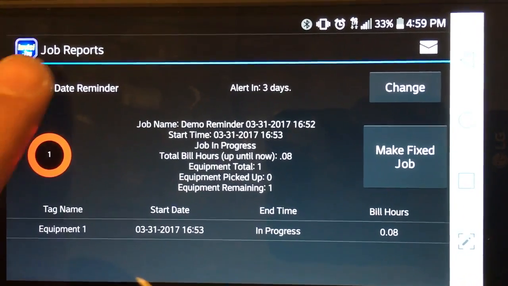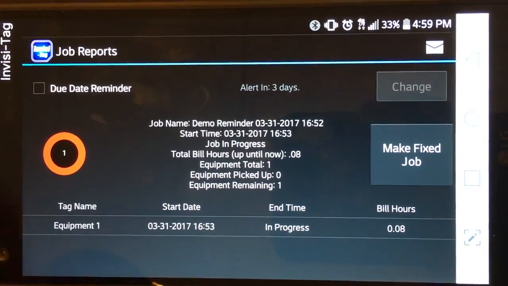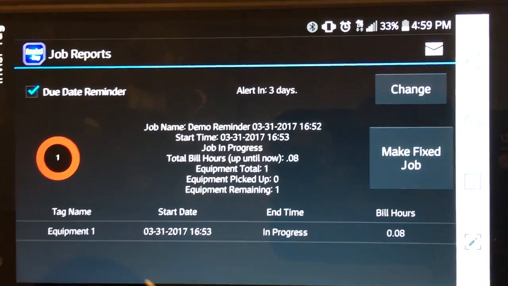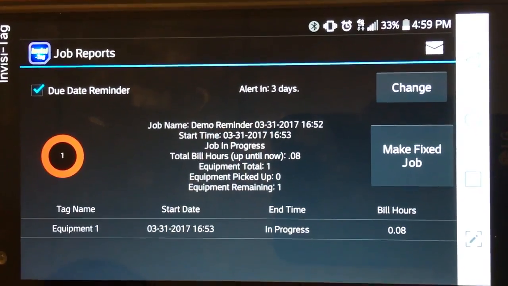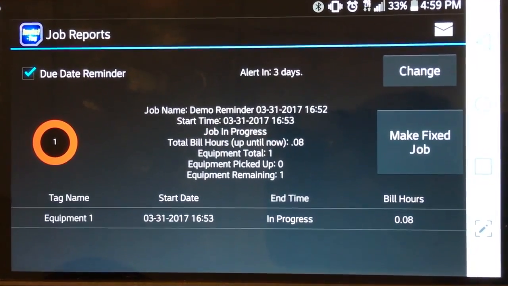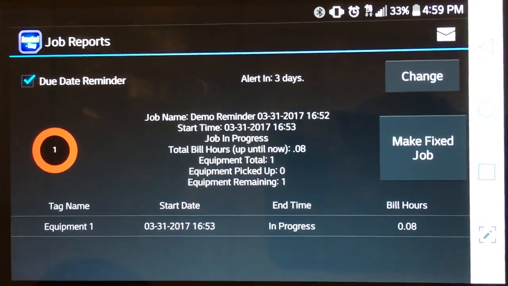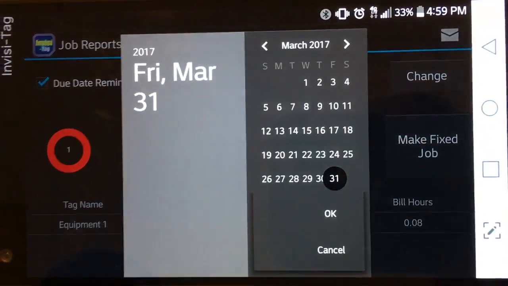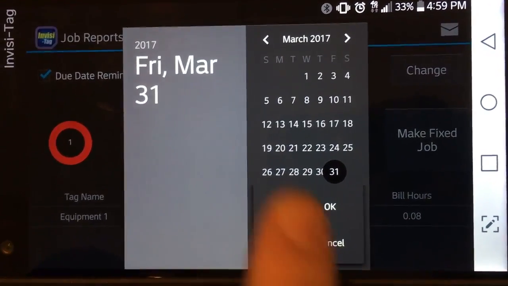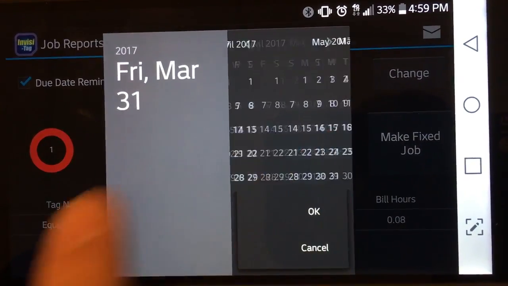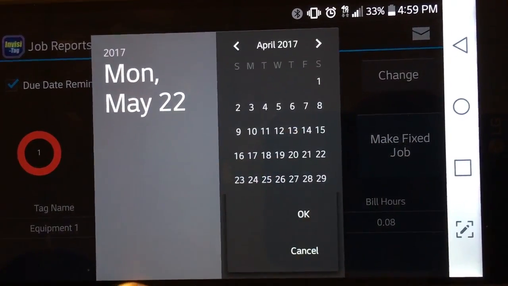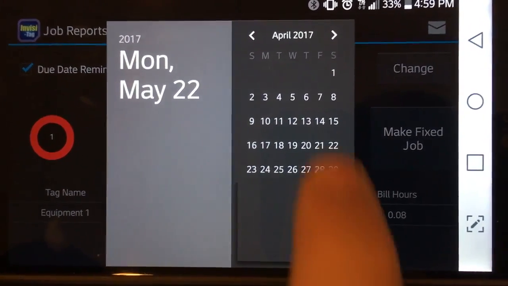Here we can see at the top left that due date reminder is then selected. And here it shows alert in 3 days. That is default. If we wish to change that, with the menu at the top right, change, we can see here that there's a rolling calendar that we can select our own date at which we want it to remind us.